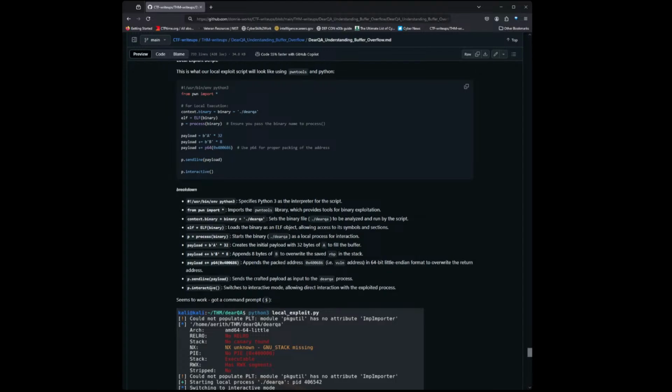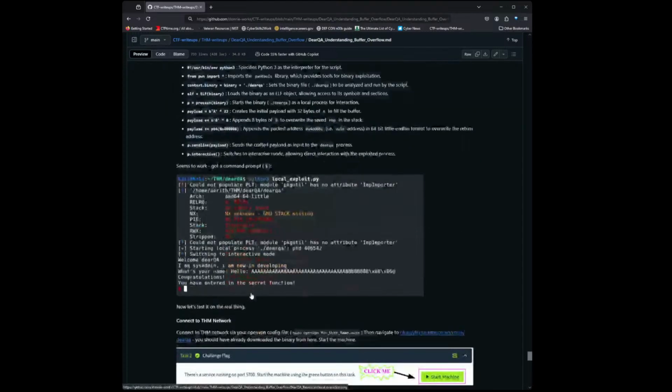This is also the p.sendline and p.interactive. It's just sending the payload that we crafted up here, which is these lines: the A's plus the B's plus the address. Then interactive switches it to interactive mode, so you can actually interact with whatever happens after you exploit this process. So I sent it, and then I got a command prompt, which you can see down here in red.